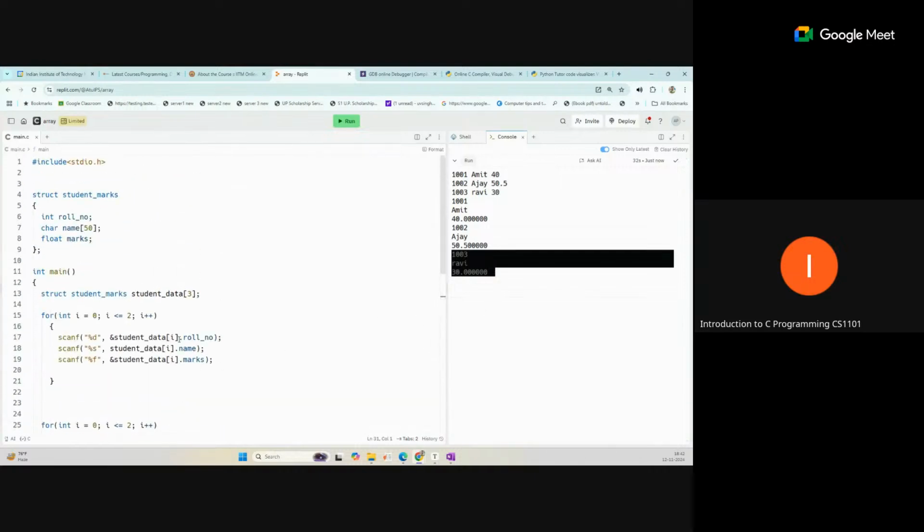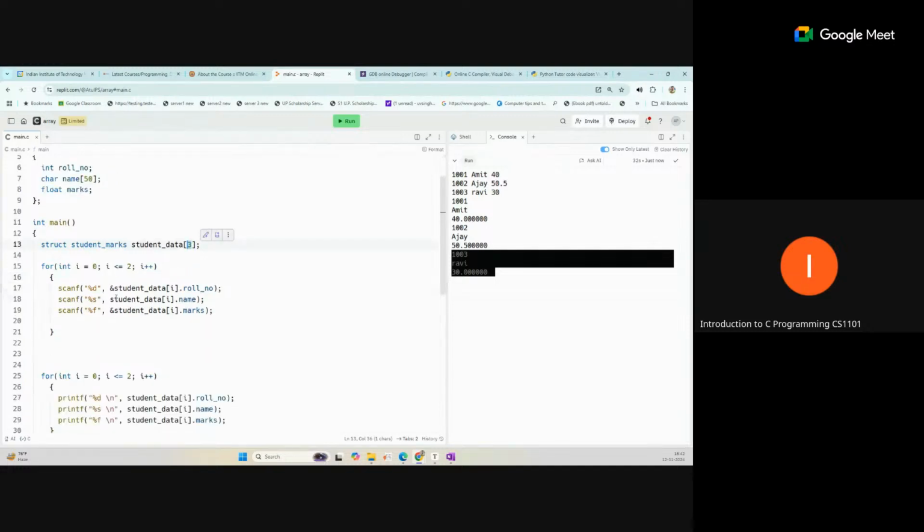Now you can contain any number of records. You just need to create an array. This time we have created the array for three, and if you want to store 100 records, just use a 100 size array and run this loop 100 times to read the data. That data will be stored in your array. So each array index value is actually pointing to one record.